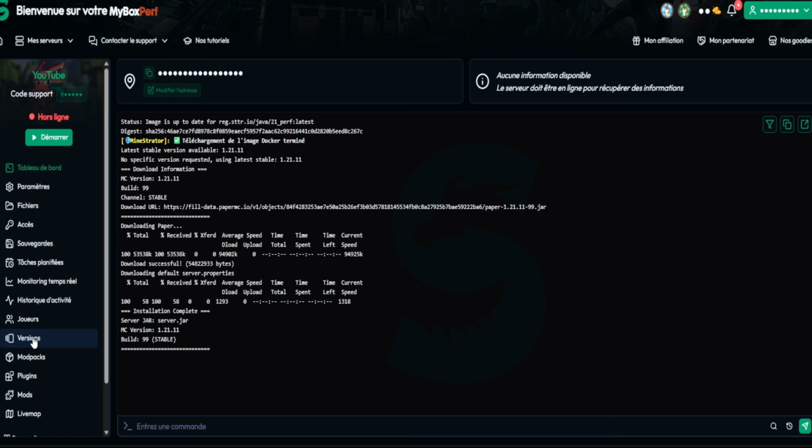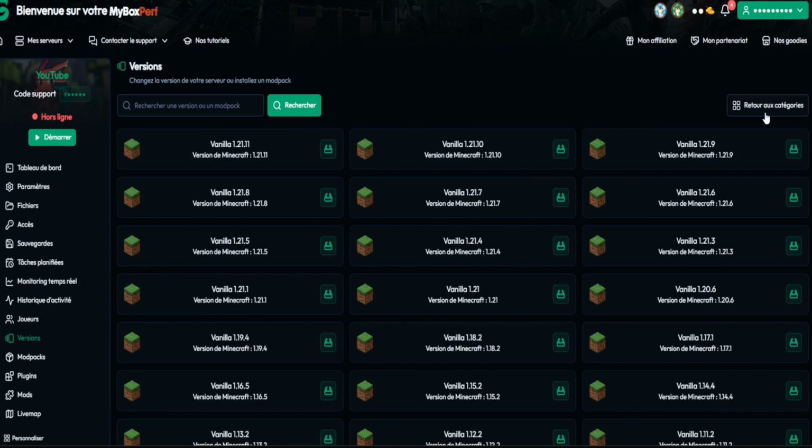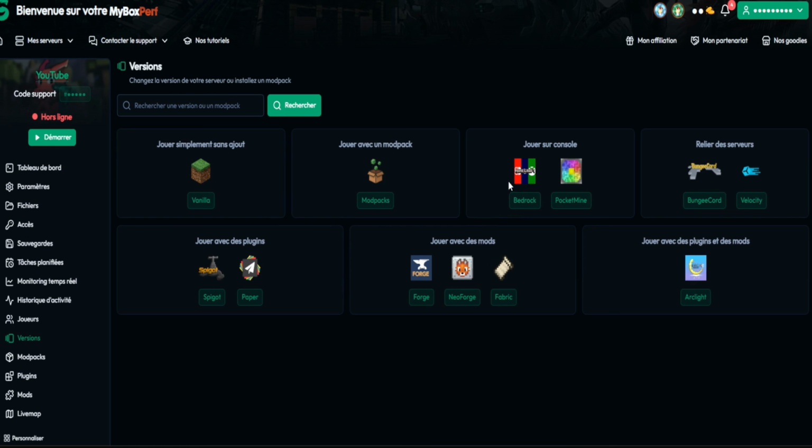For that, it's very simple. You go to the version tab, which is right here, and you can choose either a vanilla version or a version with a mod pack directly. If you want to create a Minecraft Bedrock server, you can select the Bedrock option right here.